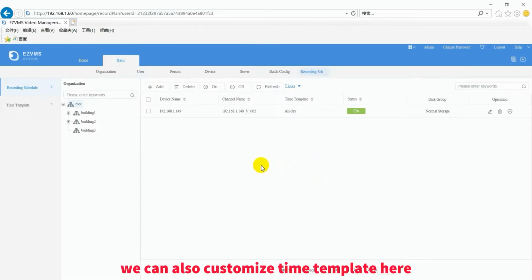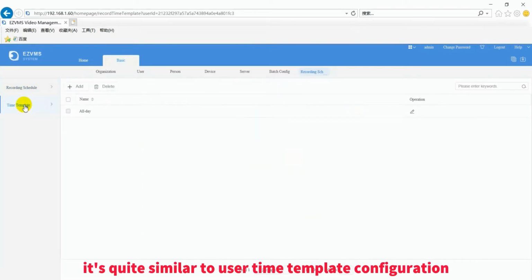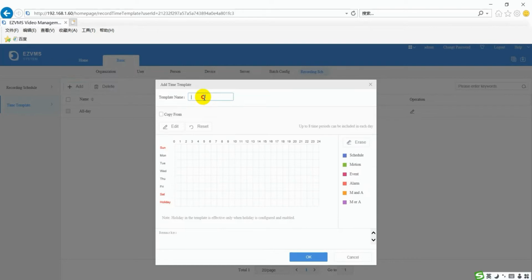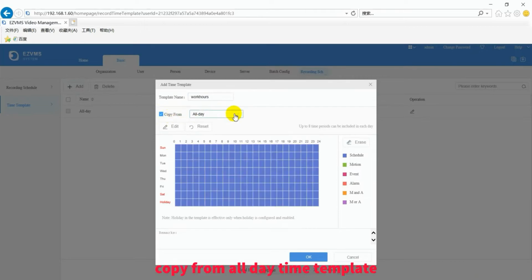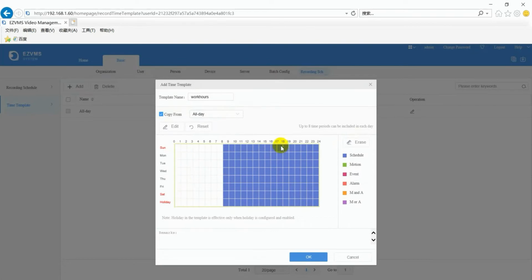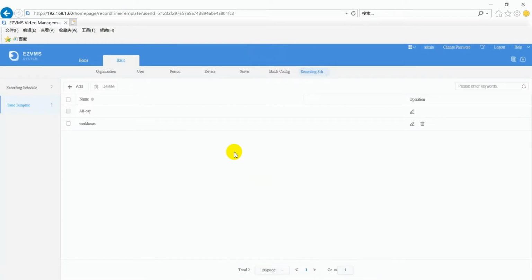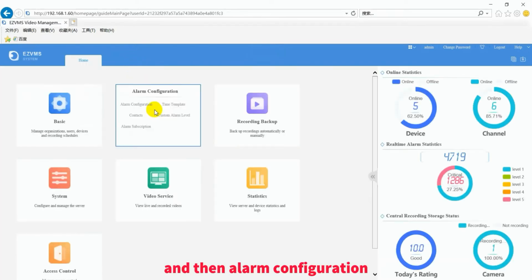We can also customize time template here. It's quite similar to user time template configuration. Copy from all day time template. Okay, the new time template is available when you add a recording schedule. This is the basic configuration. And then alarm configuration.